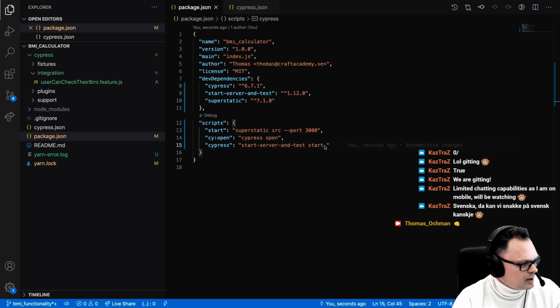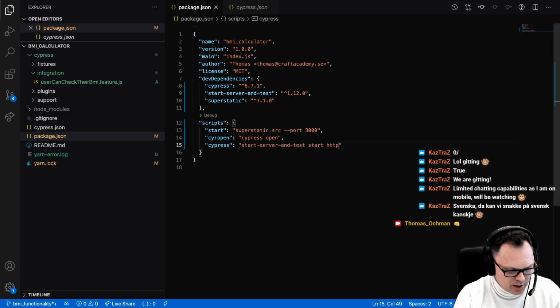But let's just see if this works. HTTP dash dash localhost 3000, and then CI run. So this is actually CI open.